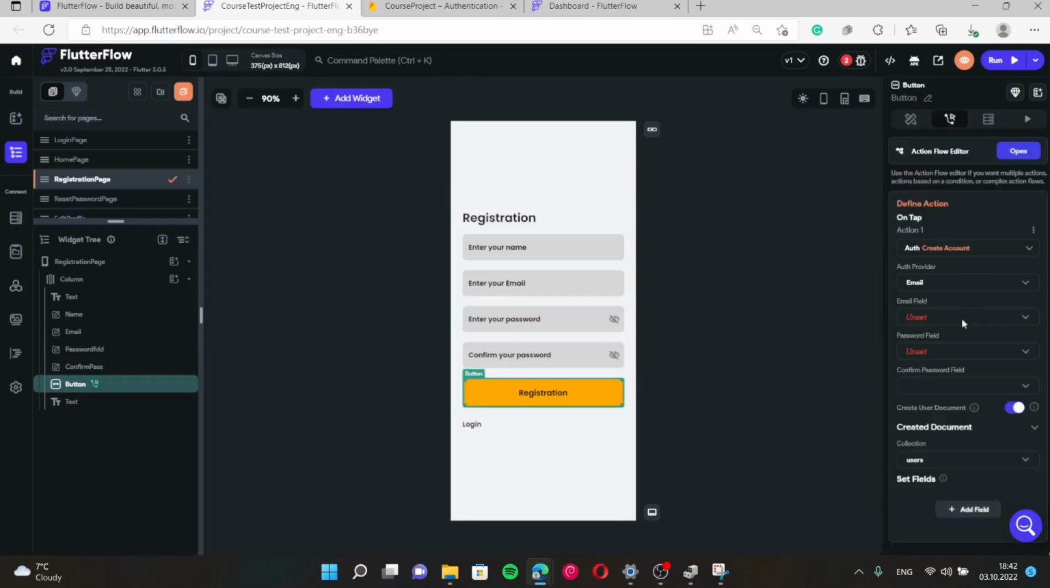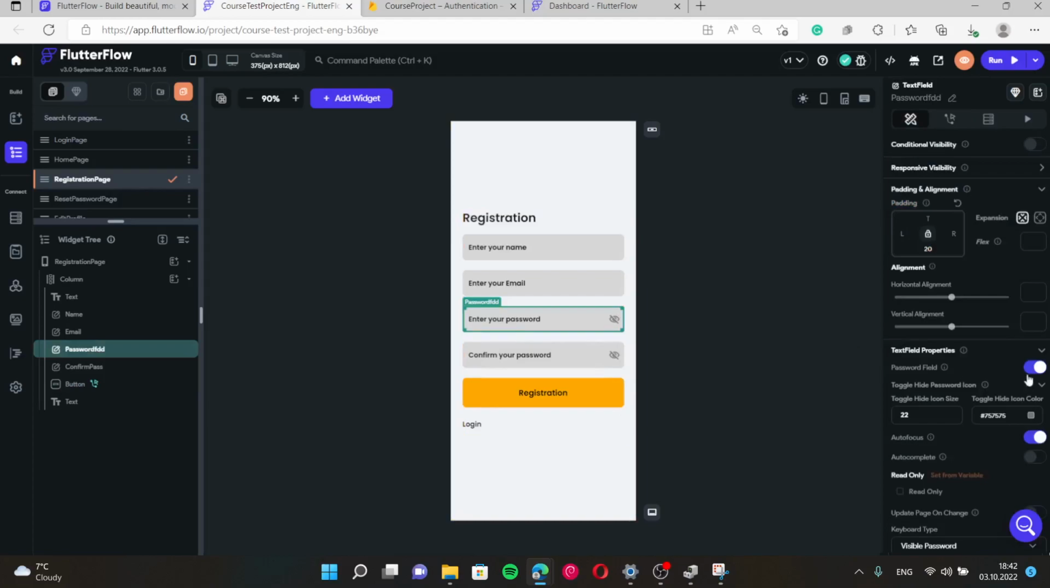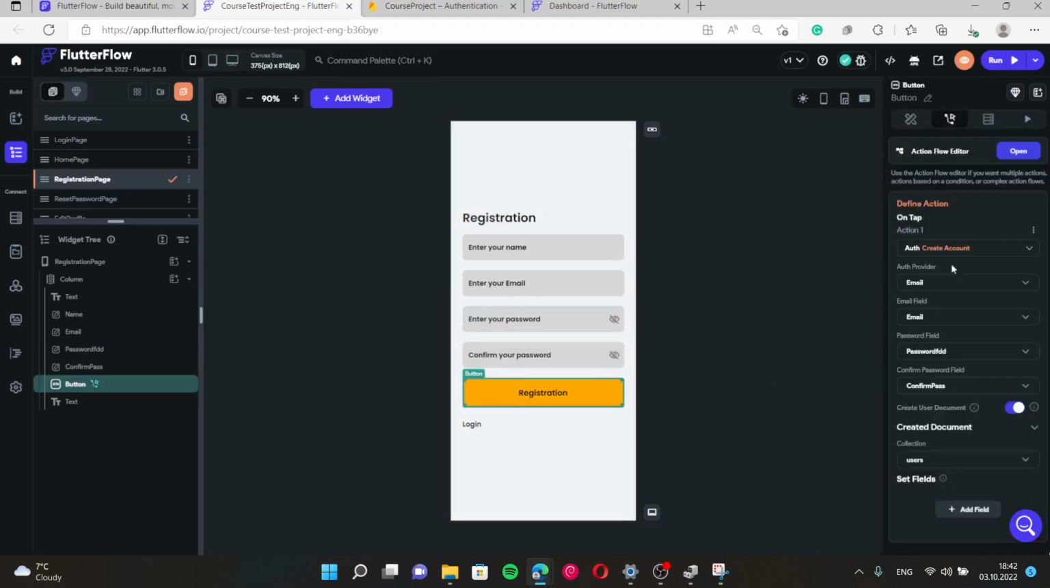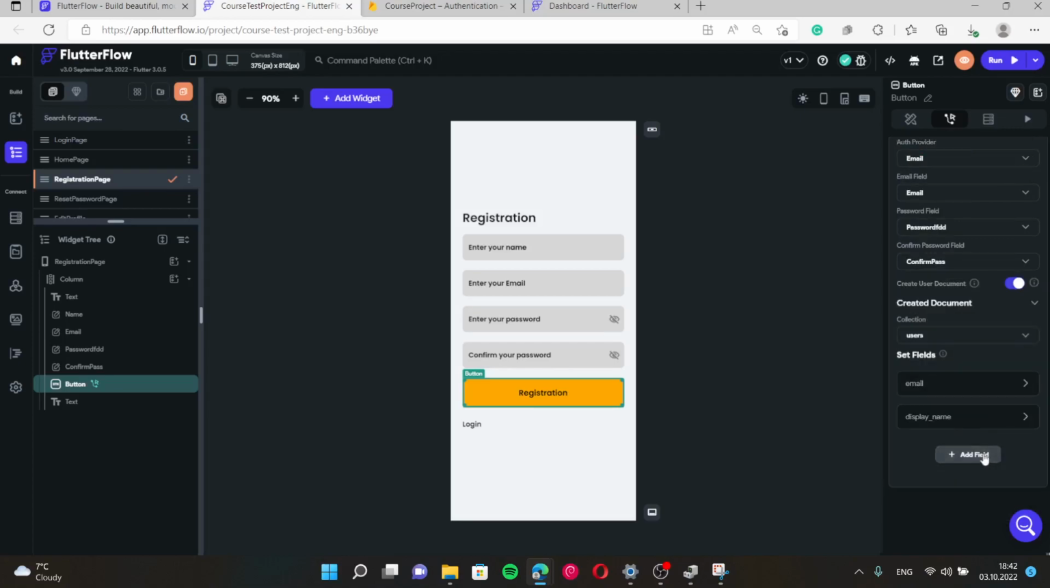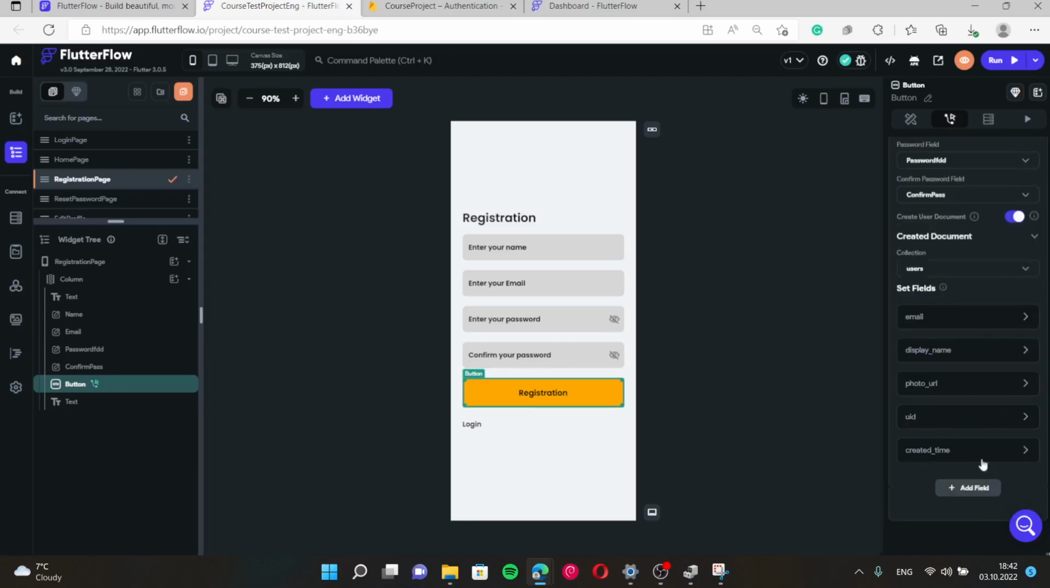Then in the registration page, the email field is this field, email. The password field is this, and the confirm password field. And make sure that in the password field, the password property is checked. Now we press create user document, and we need to add some fields in our user collection.